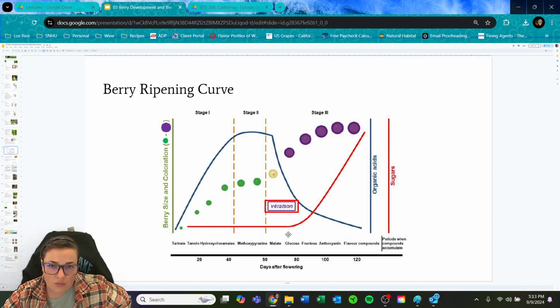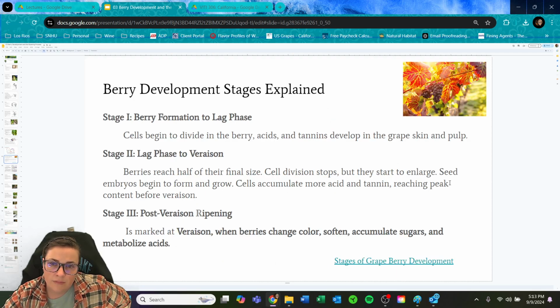Also in stage 3, we see glucose, fructose, or sugars, anthocyanins, and flavor compounds. We're going to talk about this in a couple slides, but this is engustment, the accumulation of flavor compounds and anthocyanins, and that's one of the last things to happen in the grape before it's harvested. So that's the ripening curve. Definitely get a good grip on what happens in each of the stages, and you should be good. And I also have an article here if you'd like to learn more.